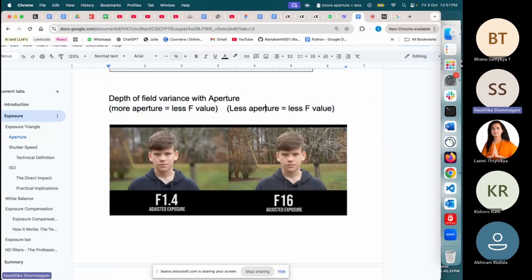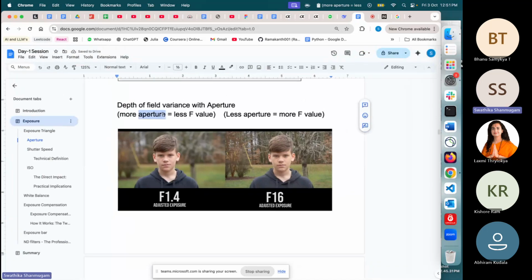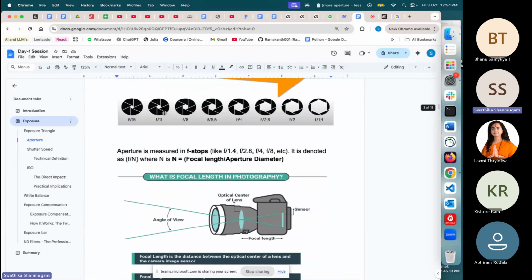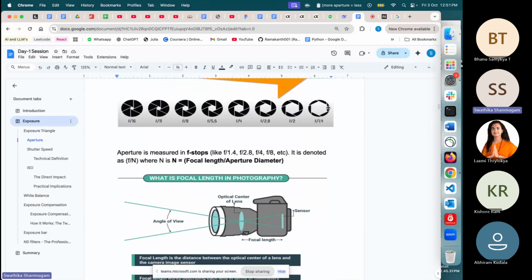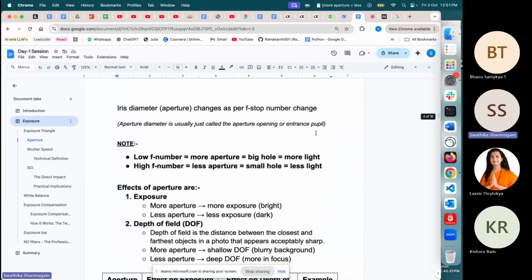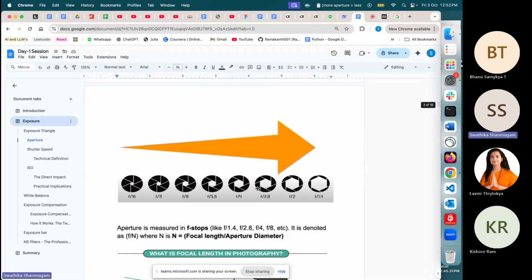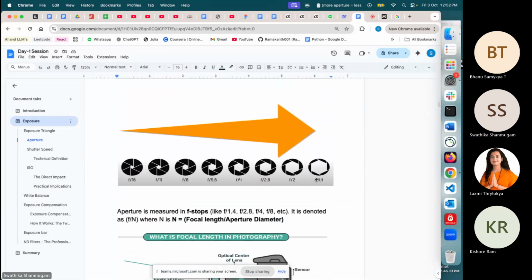Less aperture means it has more f-stop. Let me clarify this very clearly. What do I mean by more aperture? You can simply consider aperture as this opening, this hole. More aperture means you have more area, a big hole. Of course, it has f1.4, so a small f-stop number.